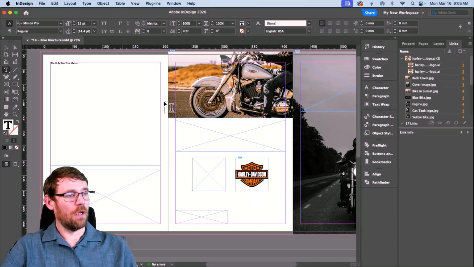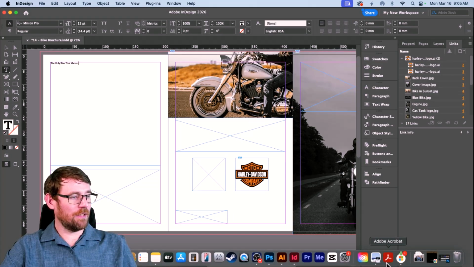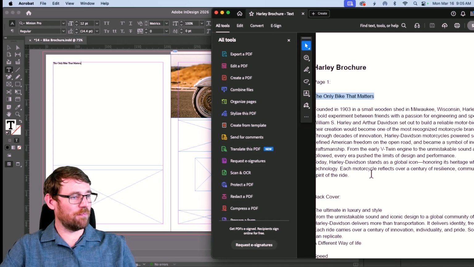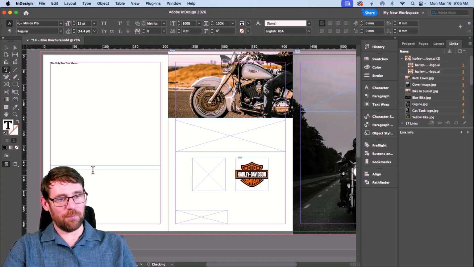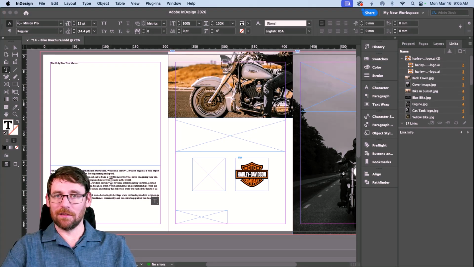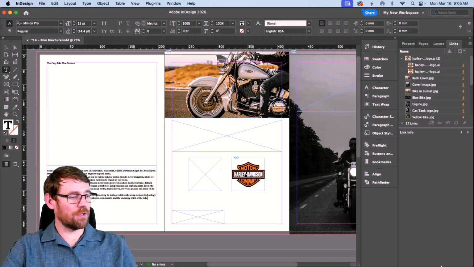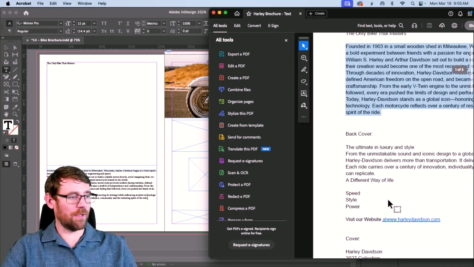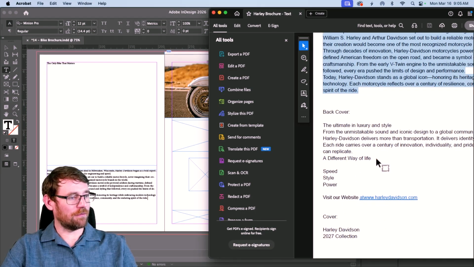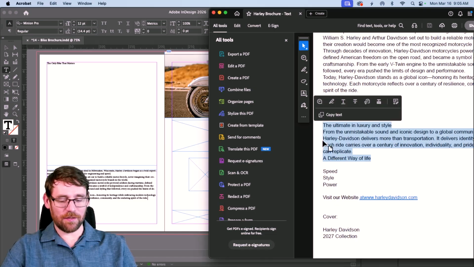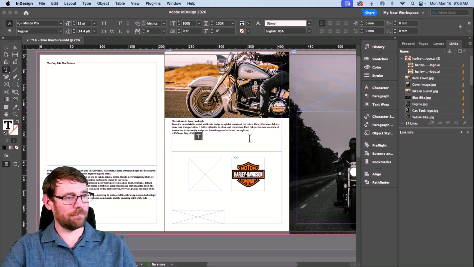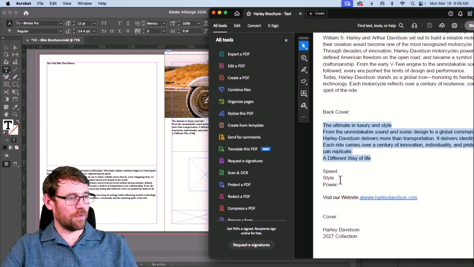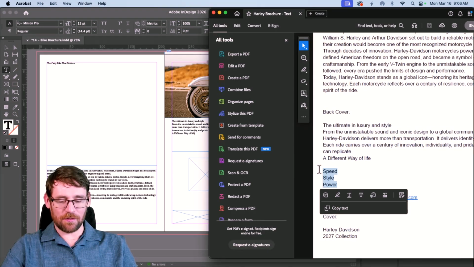Good. Now let's go back to that PDF, and I'm going to grab this next big paragraph underneath here, selecting all of that information, copying, and pasting it into this area. Good. You see how we're doing. It's very simple, copy and paste. The back cover, I want to grab all of this text, and this is going to be in my paragraph underneath my bike.